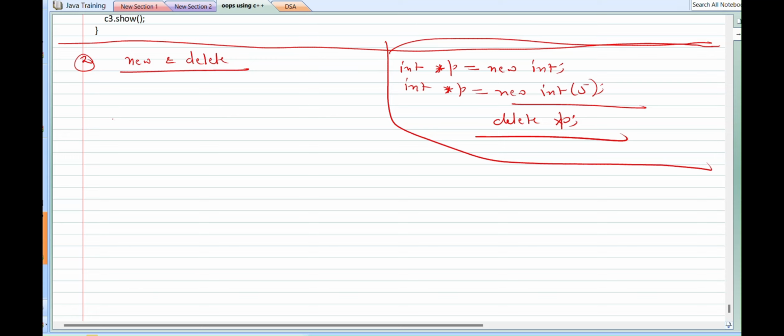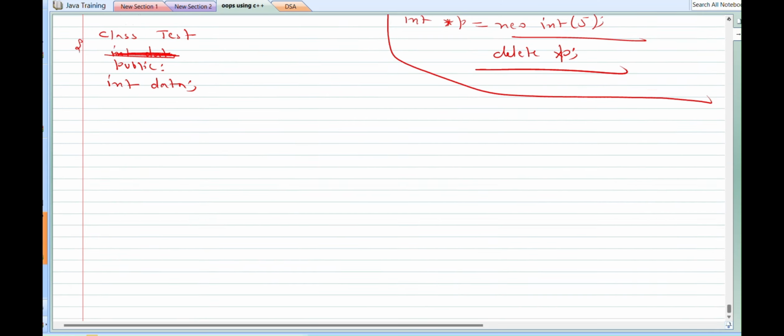So what we need to do, let's create a class, say test, and declare a variable here. Let's keep everything public. Declare a variable here, data, and now overload the new function. So the return type of new function will be a pointer of type void, operator new.